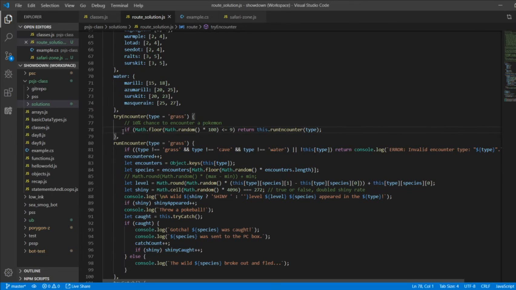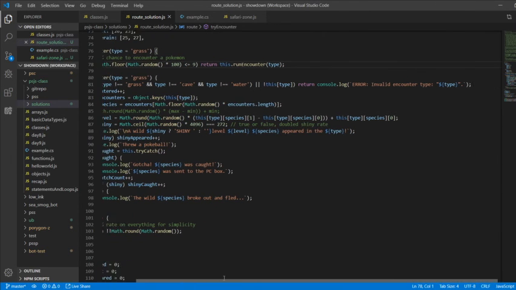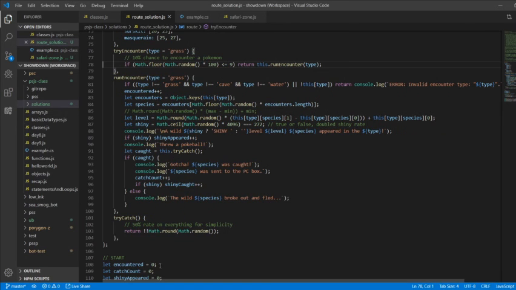If that whole value is less than or equal to 9, so 0 through 9, 10 different numbers, we return this.runEncounter(type), so we call runEncounter on the same object. runEncounter is the main method here. It handles most of the work. We have validation. If the type is not grass, cave, or water, or we don't have the type inside of it, we console log error, invalid encounter type.